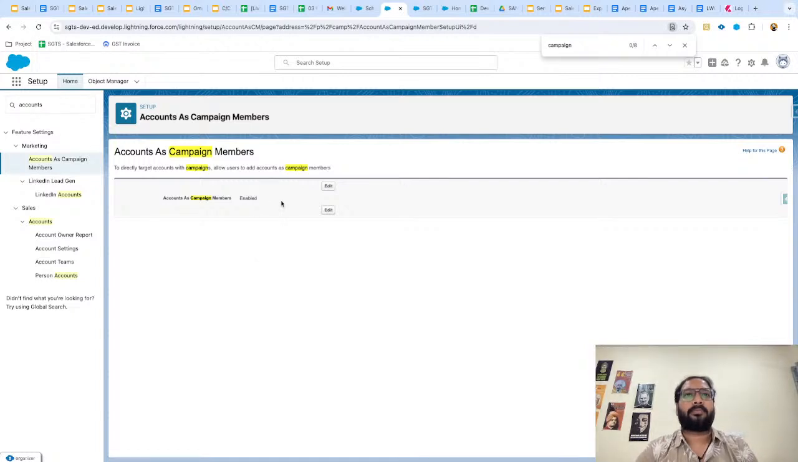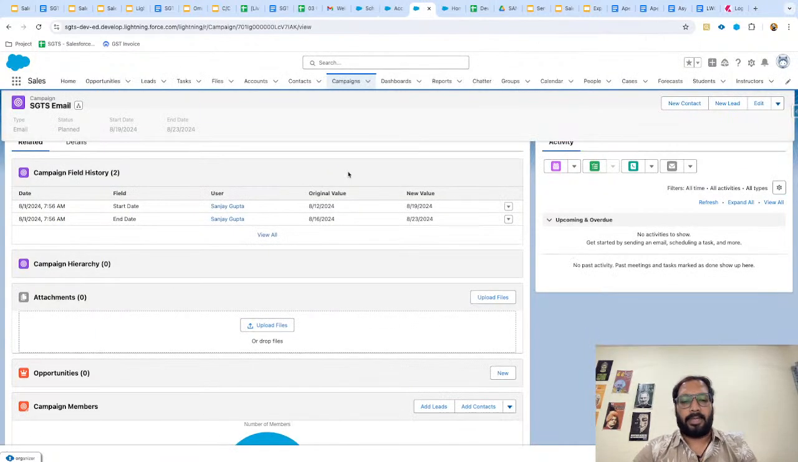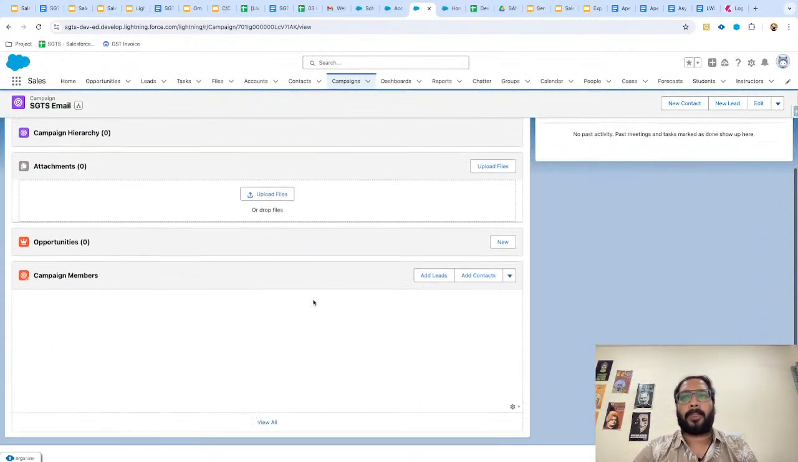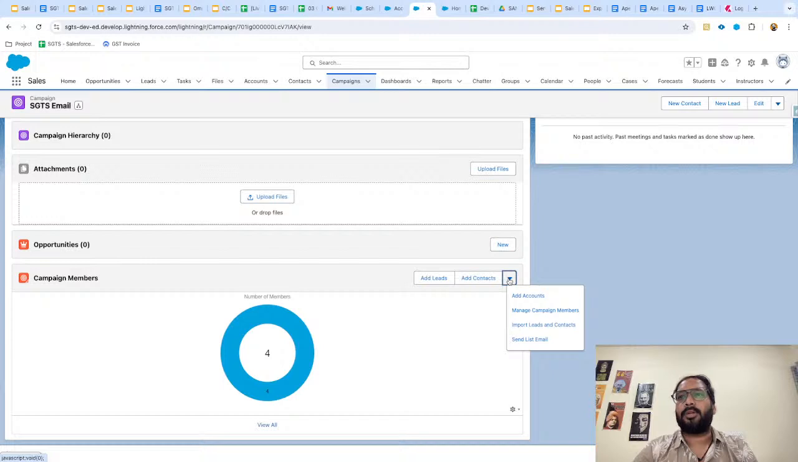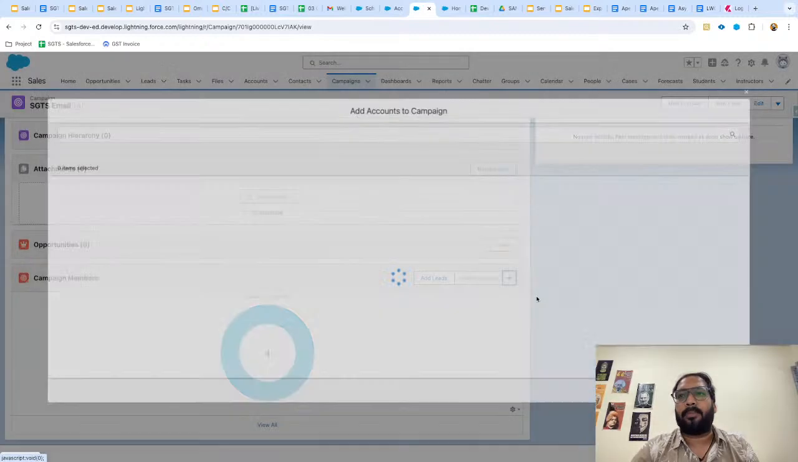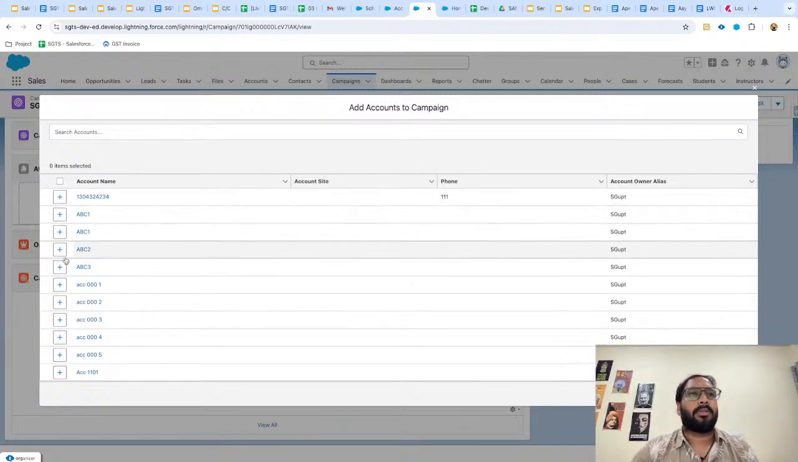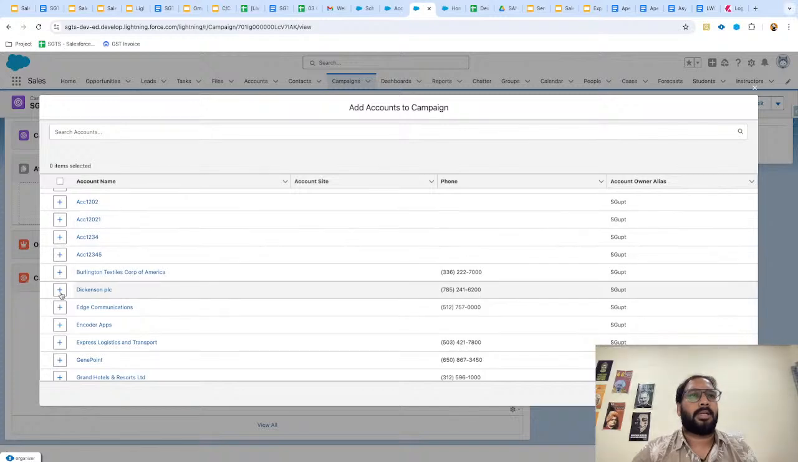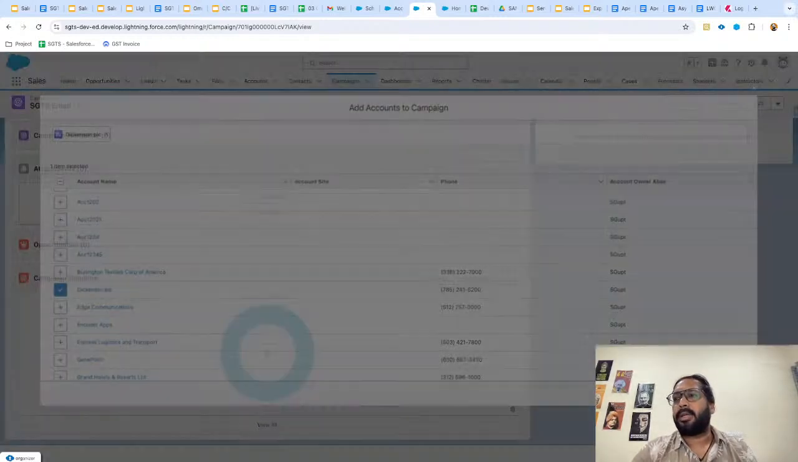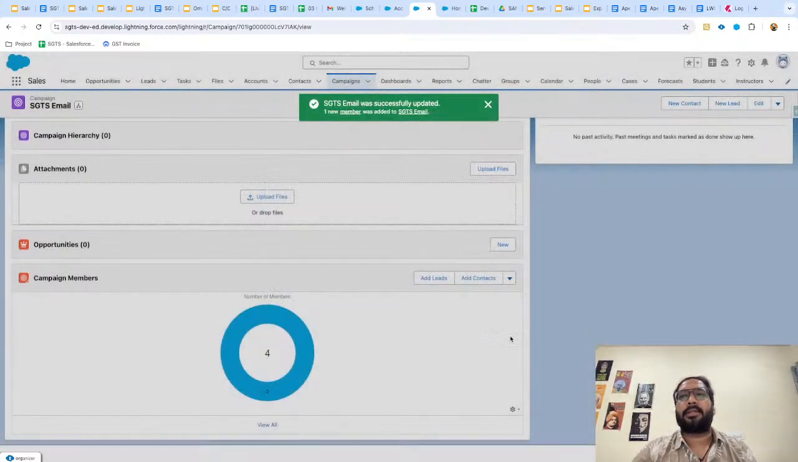It will be enabled. Now if you go to campaign and refresh the page, here we have one more button, add accounts. So any account can also become part of a campaign now. Generally we don't do that because lots of contacts are already associated with an account. We can have those contacts as part of the campaign, but if you want to make an account part of the campaign as well, you can do so. So I'm choosing any random account, let's say this one, Dickinson PLC, and I'm clicking on next. This is already selected, submit.